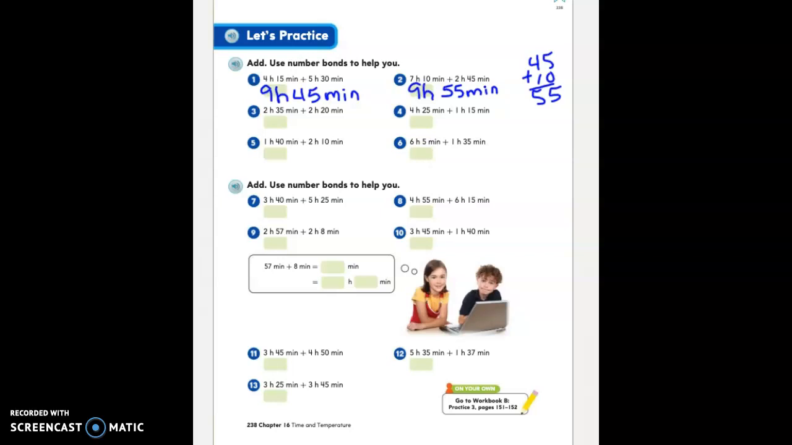Let's do the same thing on number 3. Let's add our minutes first. That's 35 plus 20. Again, didn't go over that 60 minutes, so I'm good. I have 55 minutes. Then I add my hours. 2 hours plus 2 hours is 4 hours.